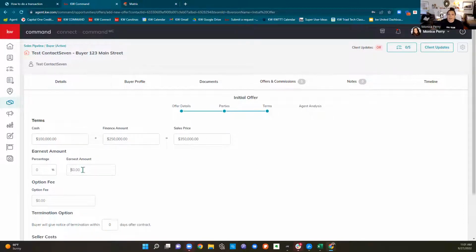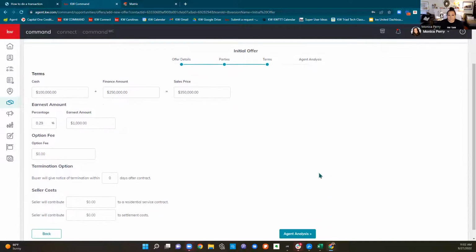Earnest money, you don't have to put this in. If you know that he did, $1,000 of earnest money and you want to put it in, great. If you know the option fee, also known as the due diligence fee in North Carolina, it's just that most people don't call it due diligence fee across the country, was $2,000, then I can put it in there.